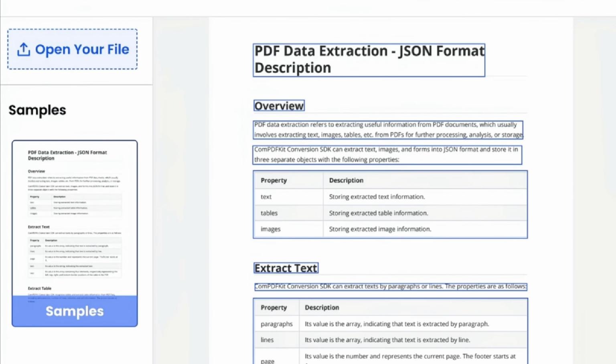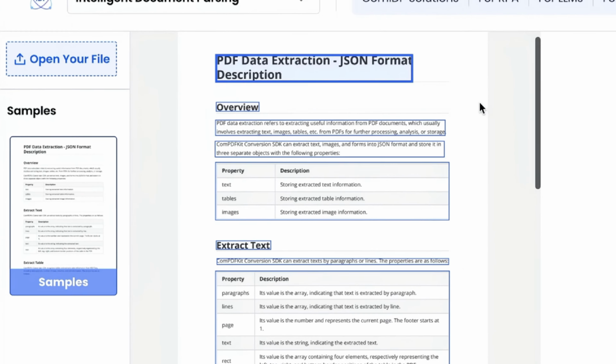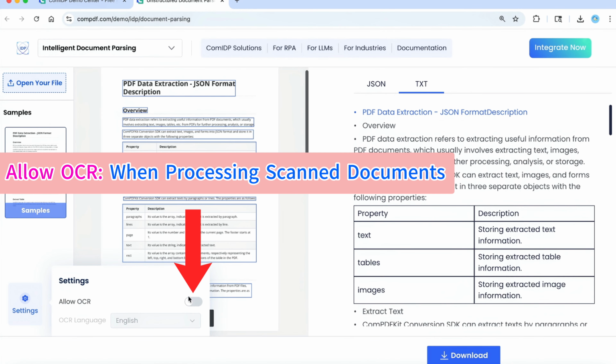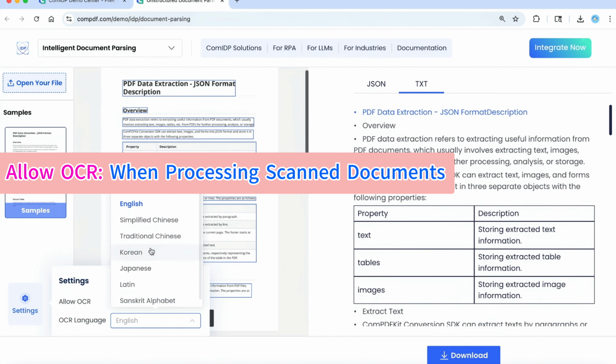On the right side, you will find sample files along with example parsing results, giving you a clear overview of how the tool works. If you're working with scanned documents, please enable OCR in the settings and select the language that matches your document to ensure more accurate results.